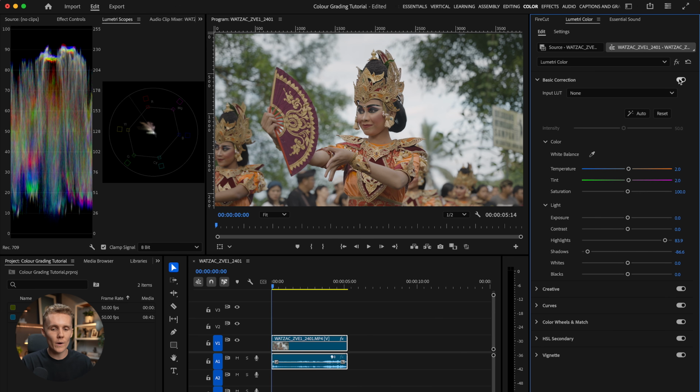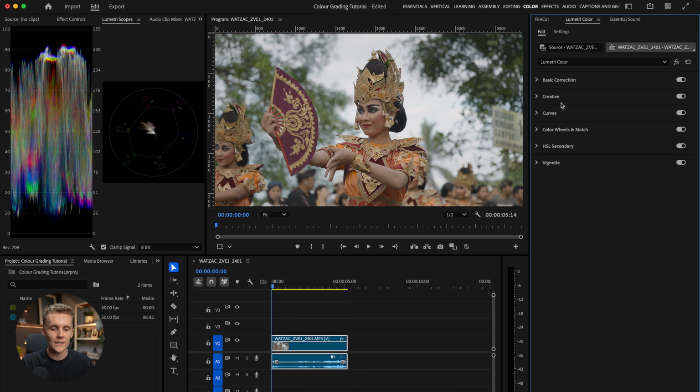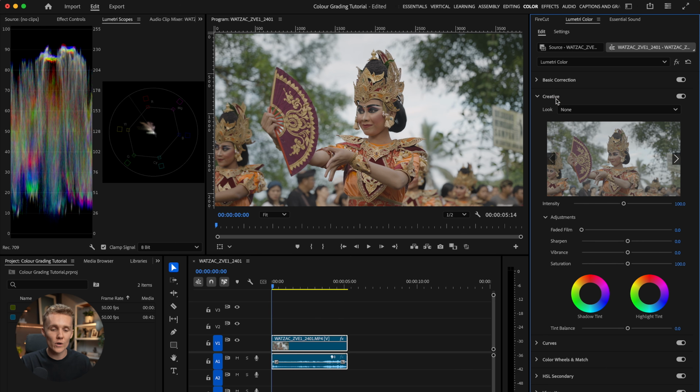So with all of that out of the way, let's just have a look at a before and an after. I would say for the basic correction tab, we are looking good. So I'm going to close out the basic correction. We can also skip over creative. This is where you would start to add in your creative LUTs.